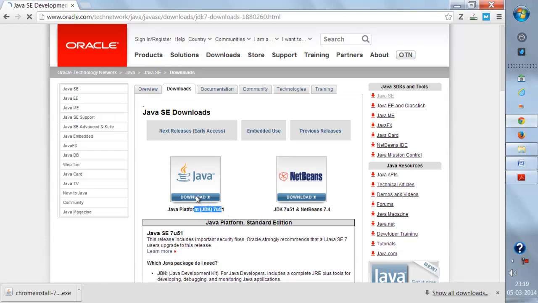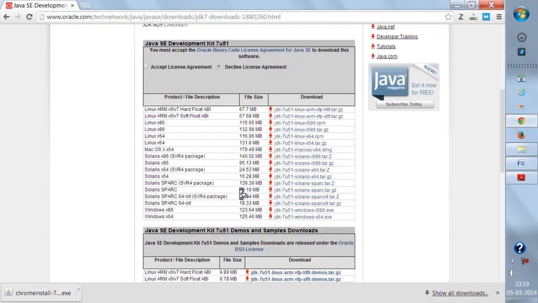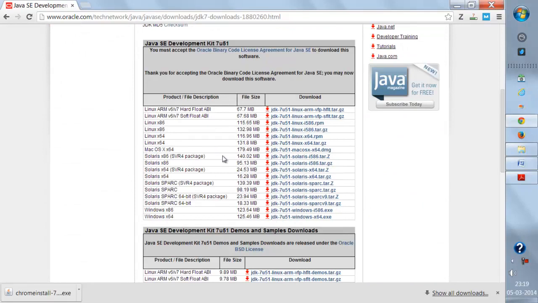Once you click on download, you need to accept the license, and based on your operating system, if you're working on Windows 32-bit, you need to download this. For Windows 64-bit, you need to download this. For Linux and Mac, all the operating systems are mentioned over here. So based on that, you need to download this JDK, the Java Development Kit.